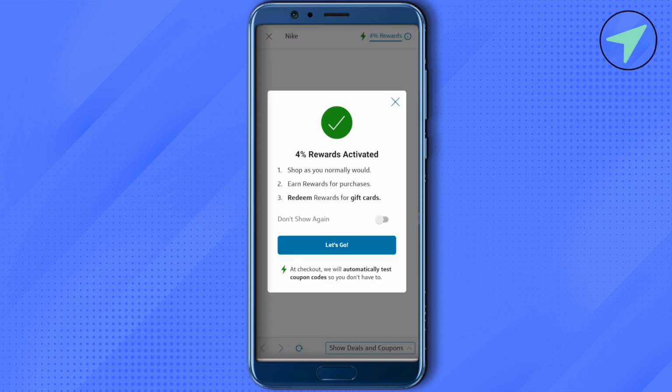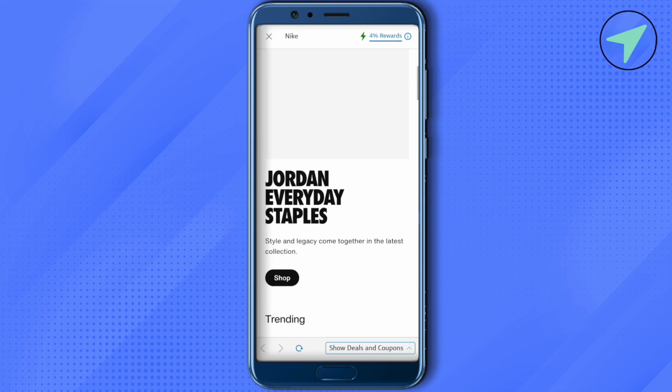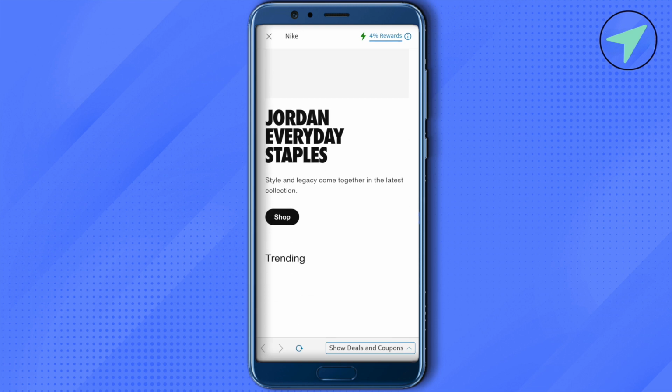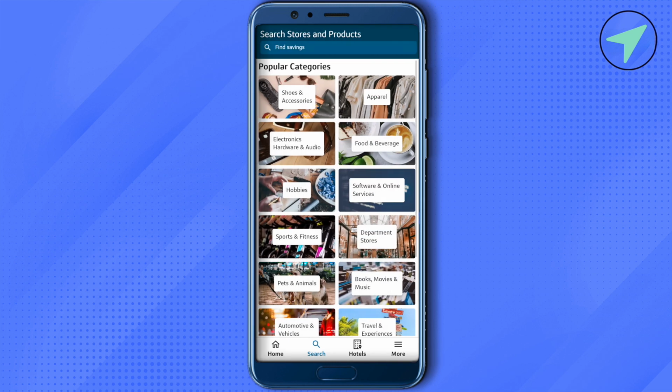Now this reward will be activated, and just shop the way you normally do and you would be given rewards for that, and that's how you do it. Just simply click on let's go and check out all the products related to this particular coupon and purchase them, and that's how you do it. Now let's get back, and this way you can select other coupons as well.